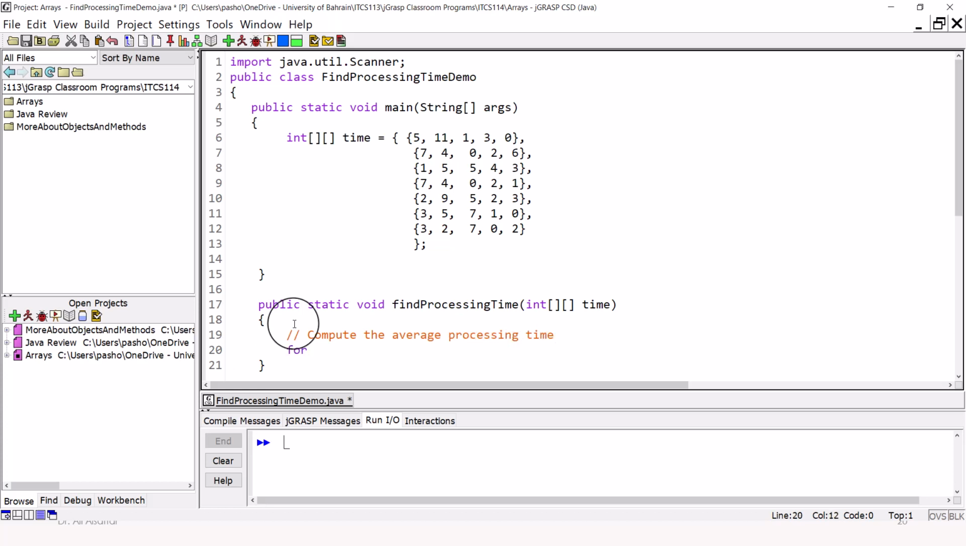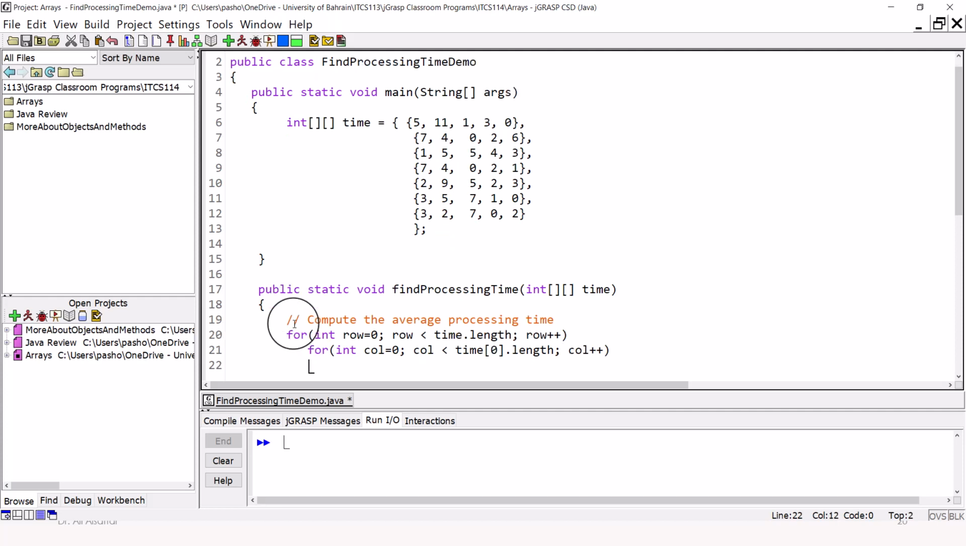And we will write the nested loops for row by row. Integer row equals 0, row less than time.length, row++, and the inner loop will be a for loop, that is for column, and we pick any row, and we are going to say time[0], which is row 0 .length. It will give us the number of columns, and here we have column++.